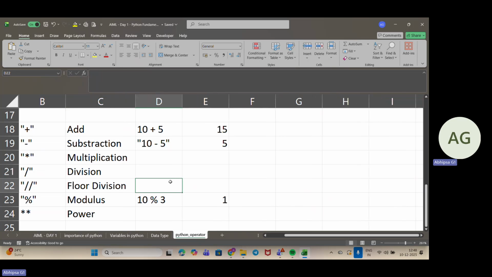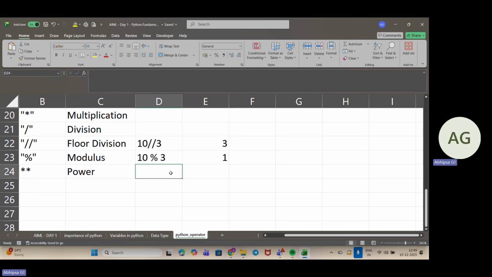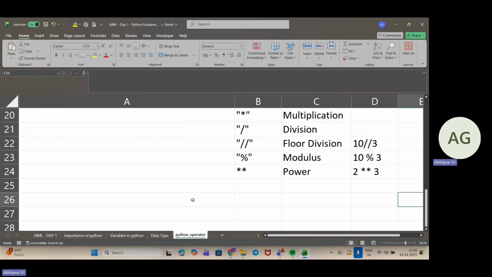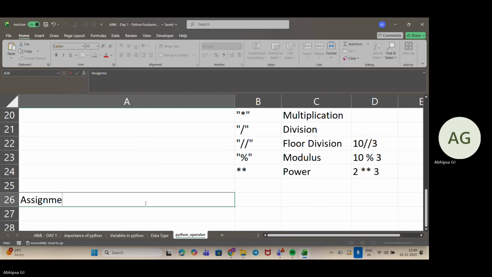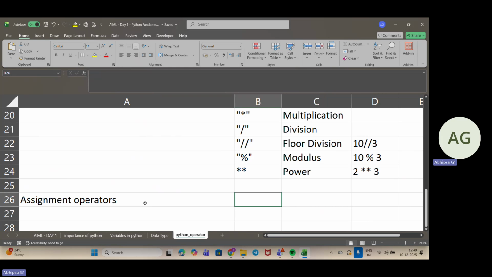Now coming down to this floor division. What is this floor division? Floor division actually removes the decimal. If I am doing 10 floor divided by 3, the exact quotient value that we will be getting is 3.33333, right? So it will be removing that and give me only the whole value, that is, it will be giving me 3. Okay, so this is the floor division. Power: as I told, if I am going 2 to the power 3, my answer would be 8. Okay, so this is all about the arithmetic operators. Now we will be moving down to the assignment operators.